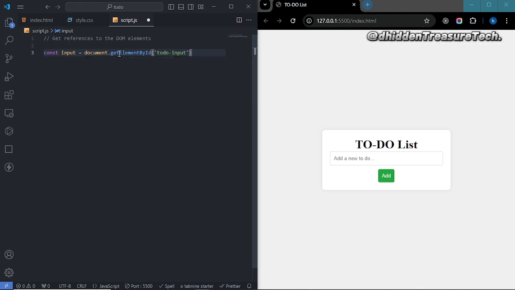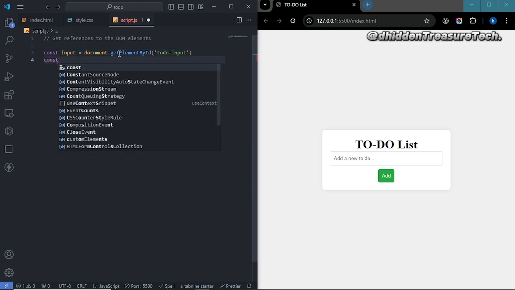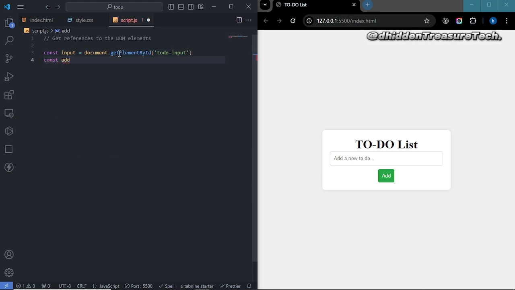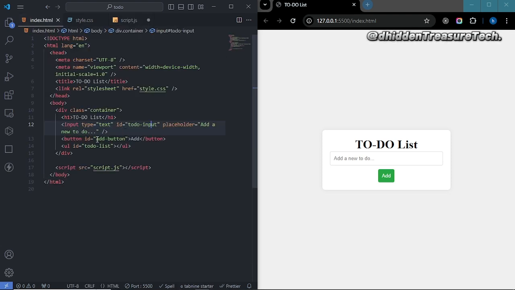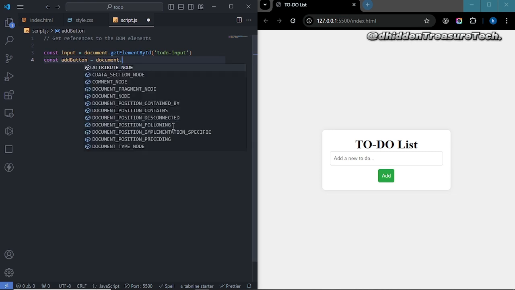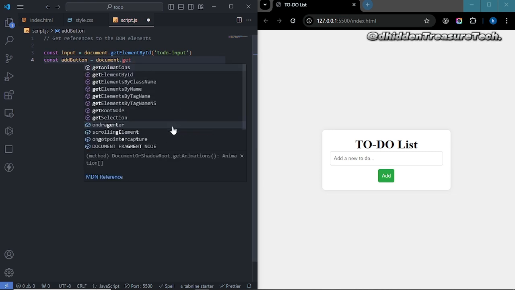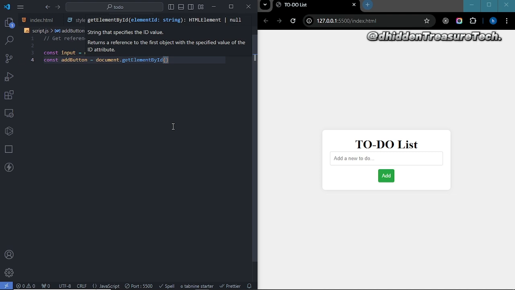input. In the next one, I will declare another constant and call it add button. I'll grab the add button, which is this add button. That's this green button here. So that's what I need to grab now. Then I'll say getElementById. Then we call the add button.